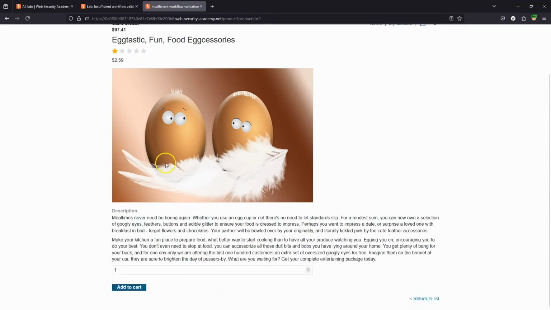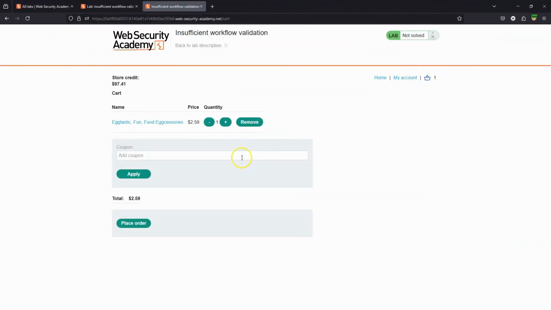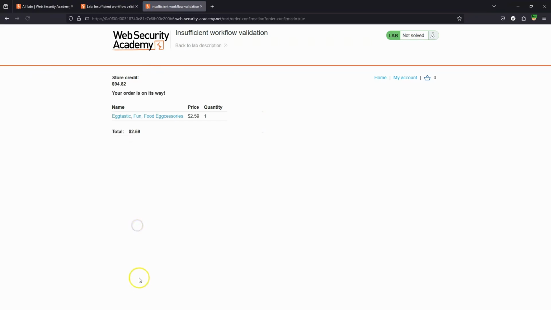We're going to add whatever this product is to the cart. We are going to make a purchase using the remaining store credit. You can see $97.41 in store credit, and in the background we're going to be capturing these HTTP requests with Burp Proxy. We choose place order. Your order is on the way. So three steps there: add item to cart, make payment. Step three is then the physical dispatch of the item to the user.